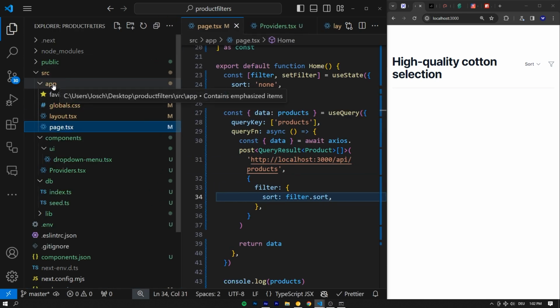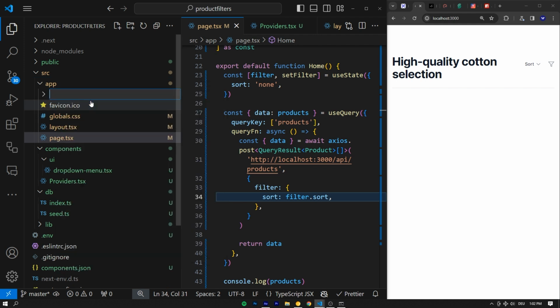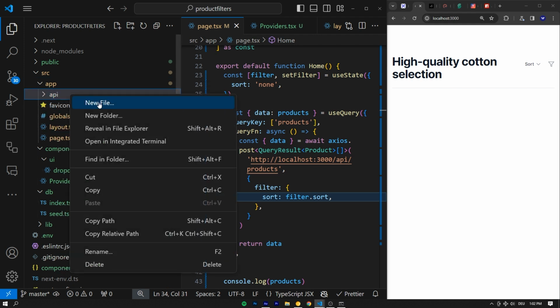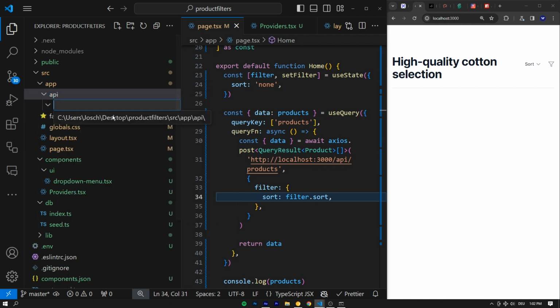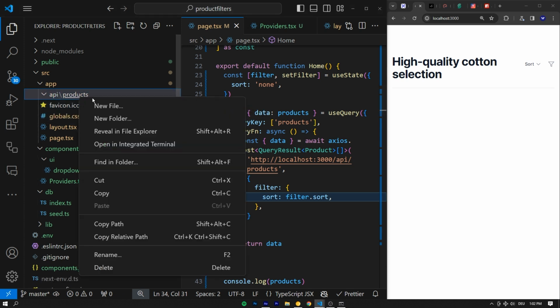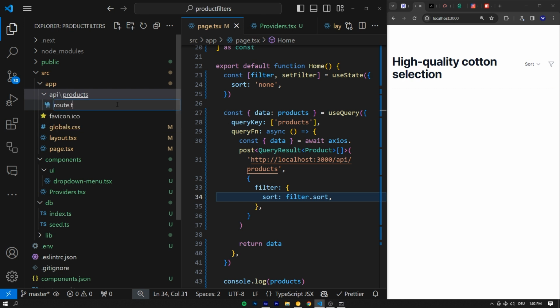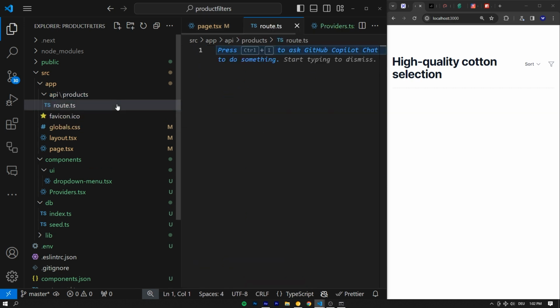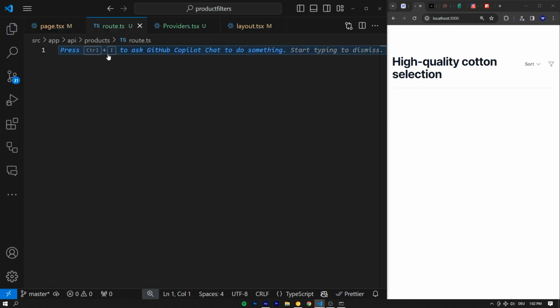Let's do that in our app folder. Let's create a new folder called api. And inside of this api folder, let's create a new folder and call this products. Now, this products folder that we just created will contain a new file called route.ts. And this is important to name it that because that's what Next.js expects of us to name the file to actually make this available as an API route.